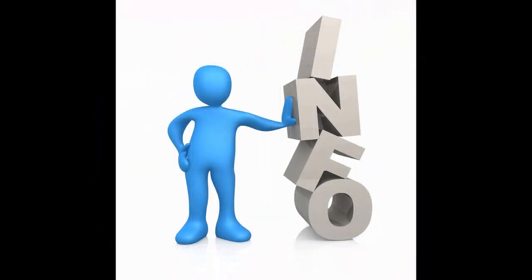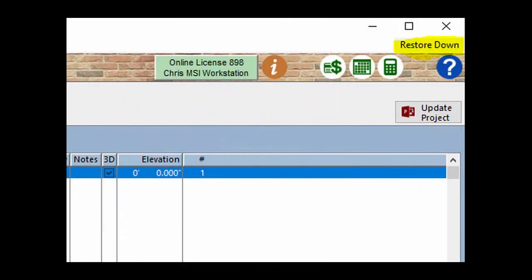Note: before we begin the Assemblies portion of the walkthrough, please make sure that your windows are not maximized. If the Restore Down button is visible in the upper right corner of the screen, you have windows that are maximized. Left-click on the Restore Down button if visible now.